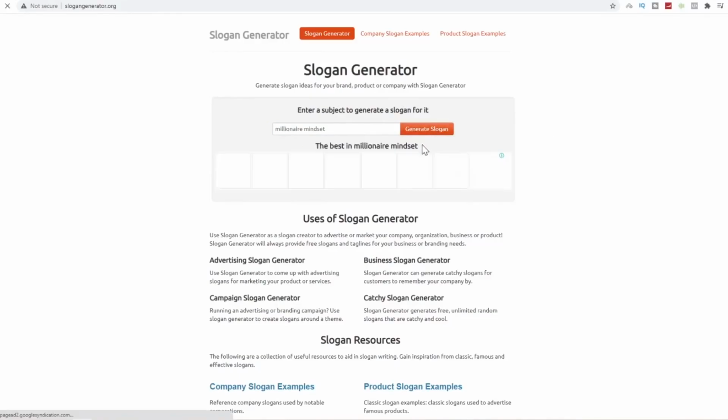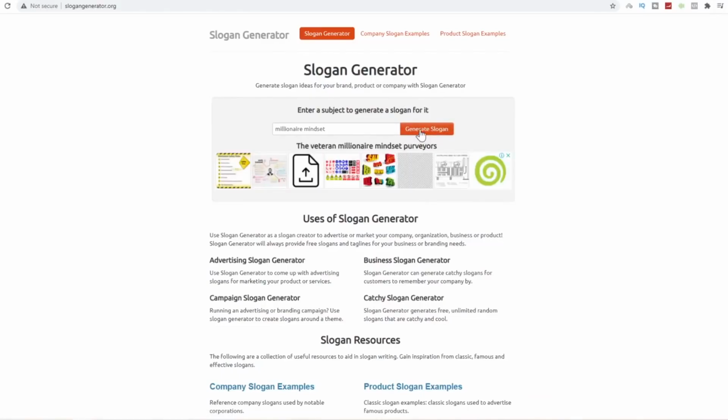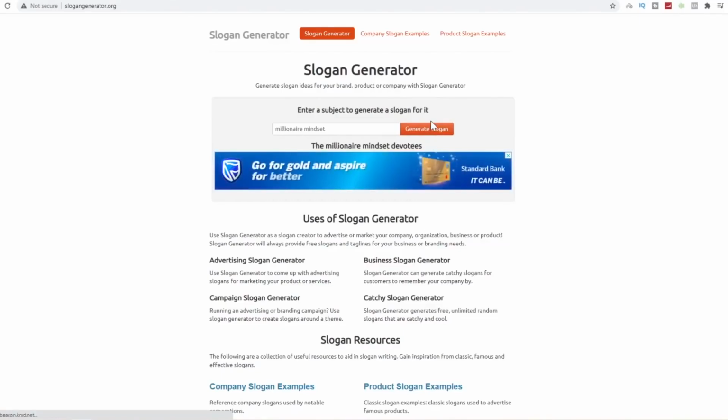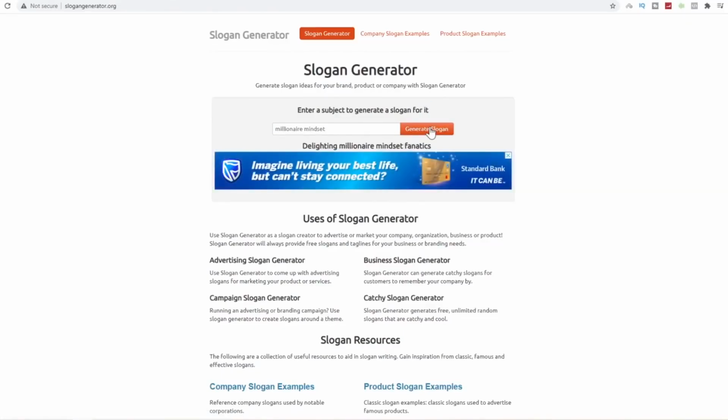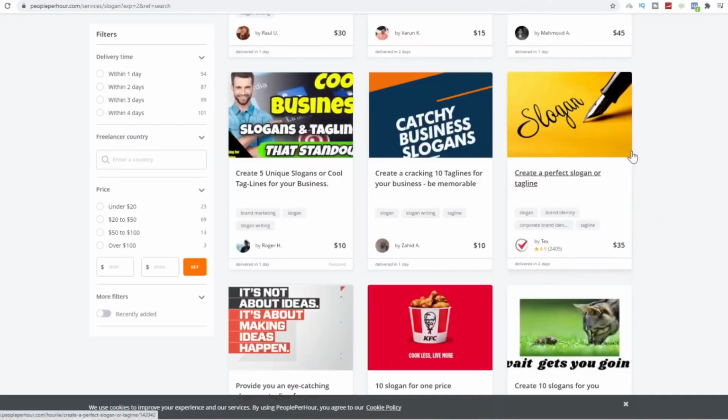If I click on generate again, the best in the Millionaire Mindset. If I click on again, the veteran millionaire mindset purveyors, the millionaire mindset devotees. Click on again, delighting millionaire mindset fanatics. So these are all sorts of slogans that you can go and click on and generate and sell each time again and again on People Per Hour.